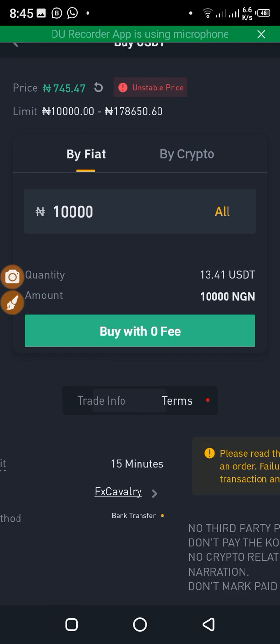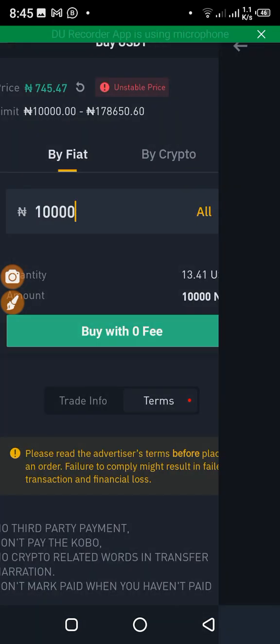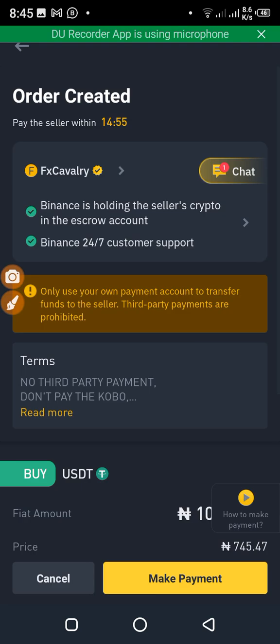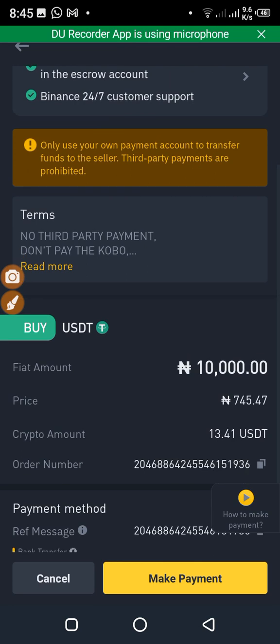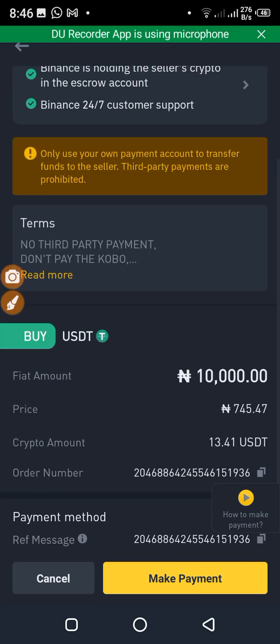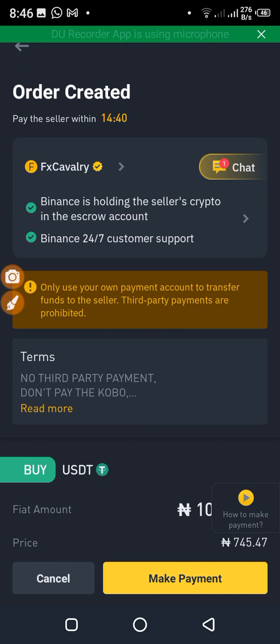Before you even click make payment, these are the details of the person, payment method, you understand, bank transfer. It has not actually shown the bank yet. You can go to chat first to be sure that the person is there. Click this chat.